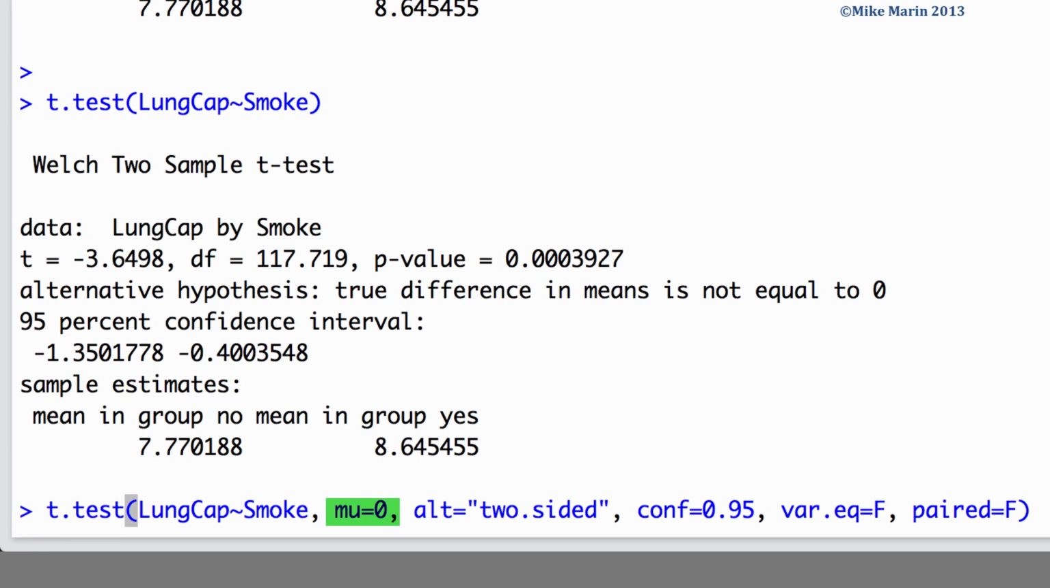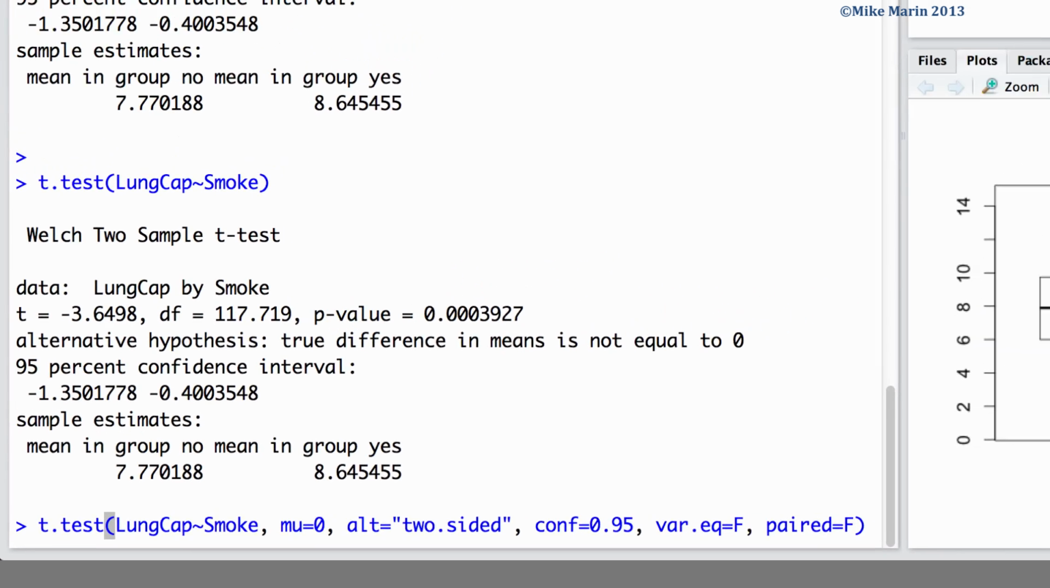We may change the mu argument if we would like to test for a difference other than zero. We may change the alt argument if we would like to do a one-sided test, less than or greater than. We can change the conf argument if we would like to change the confidence level. We can change the var.eq argument if we would like to assume equal variances, and we can change the paired argument and set this equal to true when we have paired groups or dependent groups.